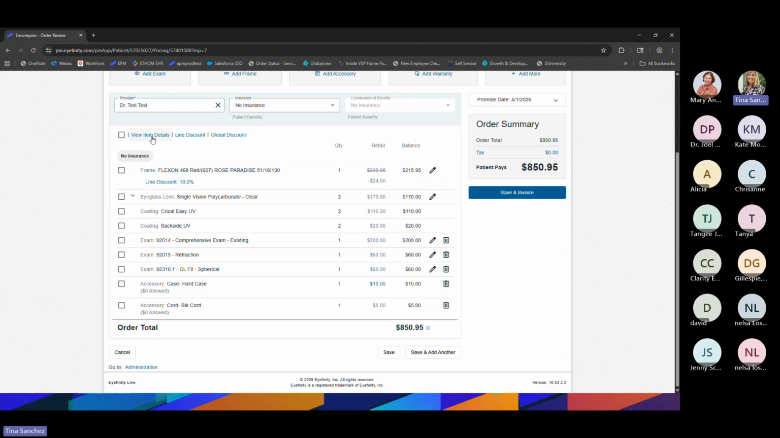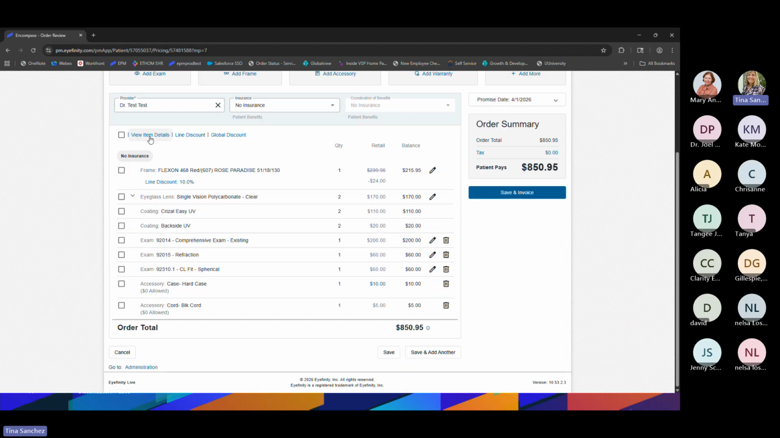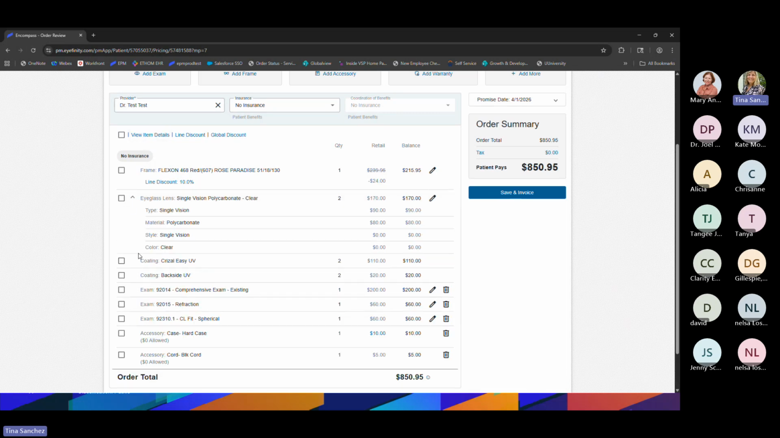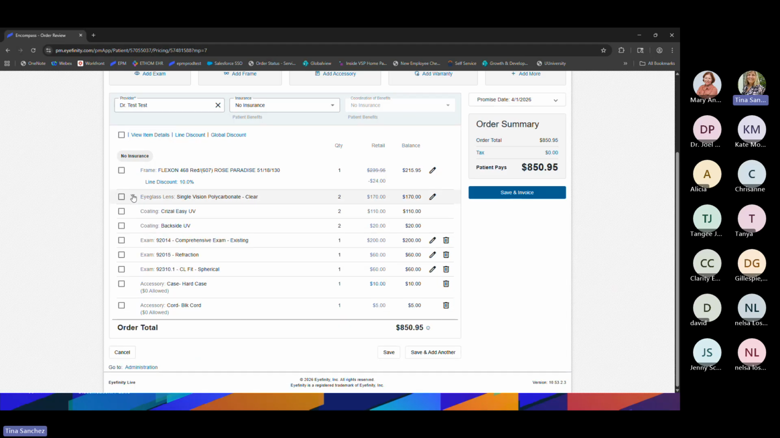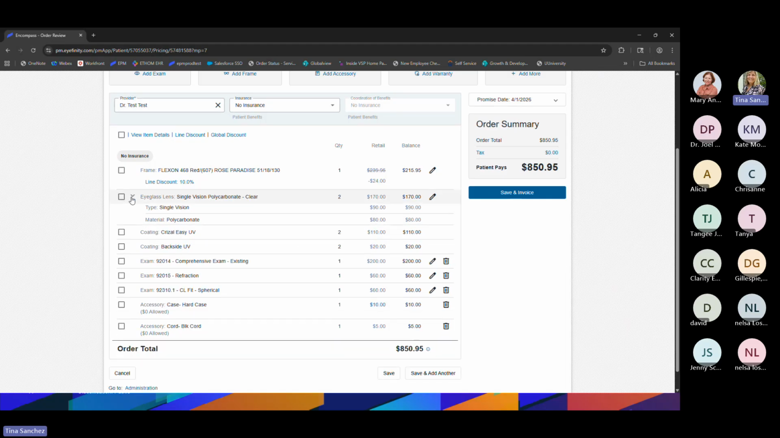Now I'm going to go ahead and click on this view item details. So I don't know if you guys noticed, when I click on view item details, it basically opens up these little arrows anywhere that you see an arrow, and that's just going to drop it down so you can see all the items that are listed under the eyeglass lens, the single vision, the poly, single vision clear, and you can see the breakdown of the pricing when you use that view item details. Or you can just simply click on the little arrow here, and that'll drop it down for you so you can see all your items that are included in there.